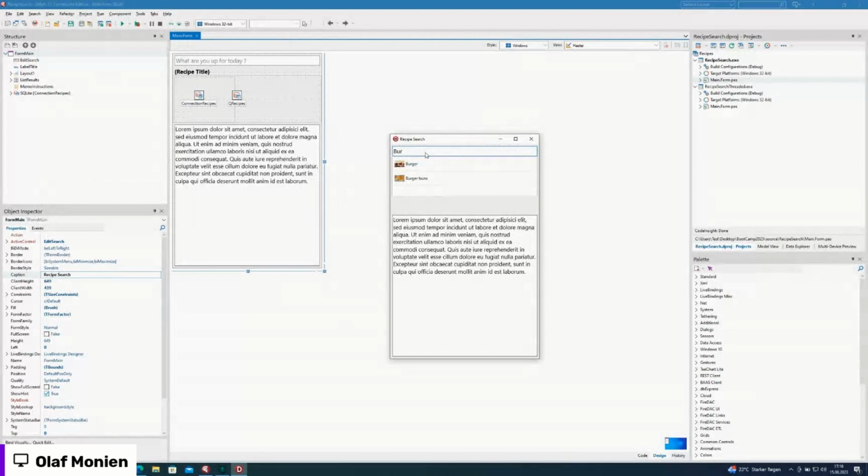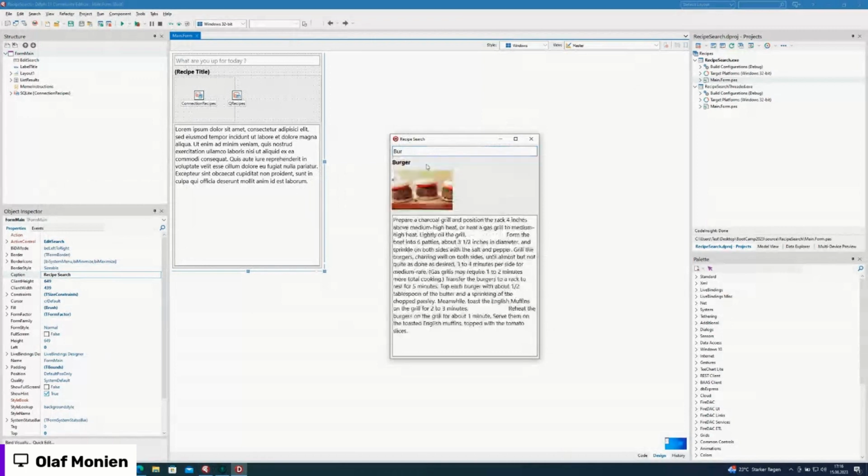So there is a database behind, and that database has a recipe for a burger and for burger buns. So let's select the burger. It loads an image. It knows the title, and here you have some really simple description how to prepare a burger. I didn't try to make that really look fancy. Of course, you can work with HTML, whatever, to make that better formatted.